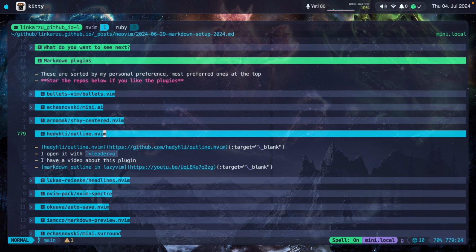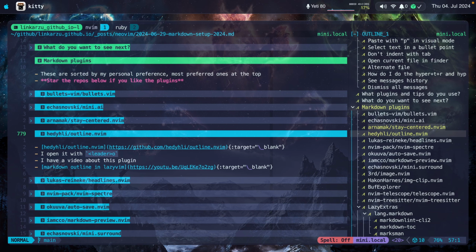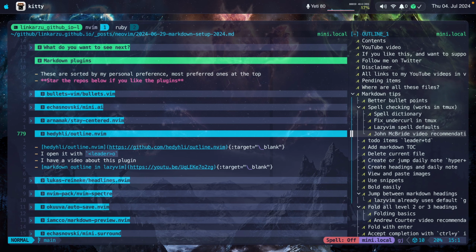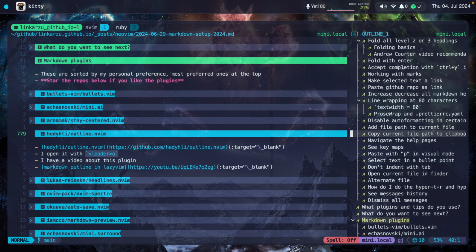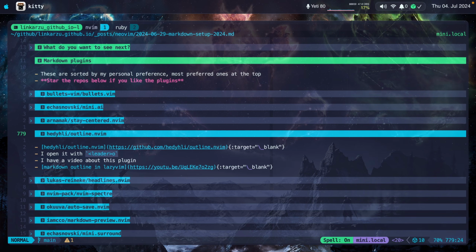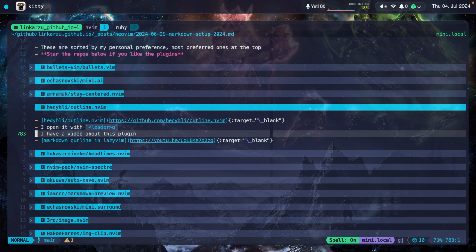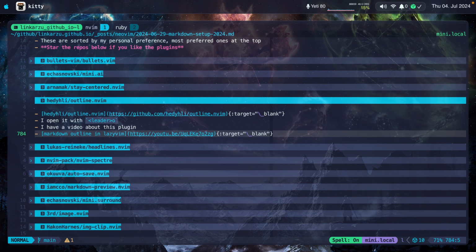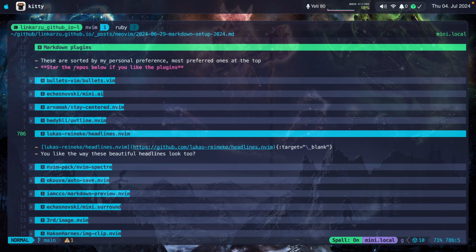Okay, moving on to the next one, outline.nvim. I really love this. If I want to navigate through my markdown files easily through all the headings, I just press letter O. That's the way that I configured it. And I can go to whatever heading I want. I just hit enter on any of the headings and it's going to take me there. And I can close it again with letter O. I created a video about this plugin. If you want to learn how I configure it and everything, you're going to find the link in the video description, but it's here.